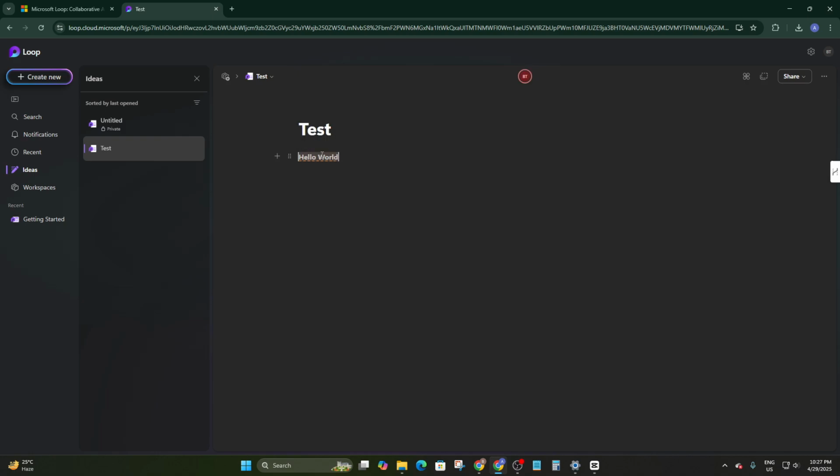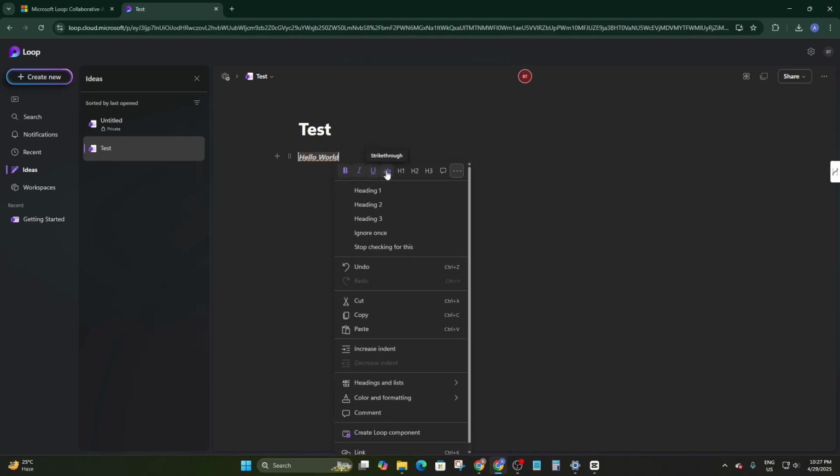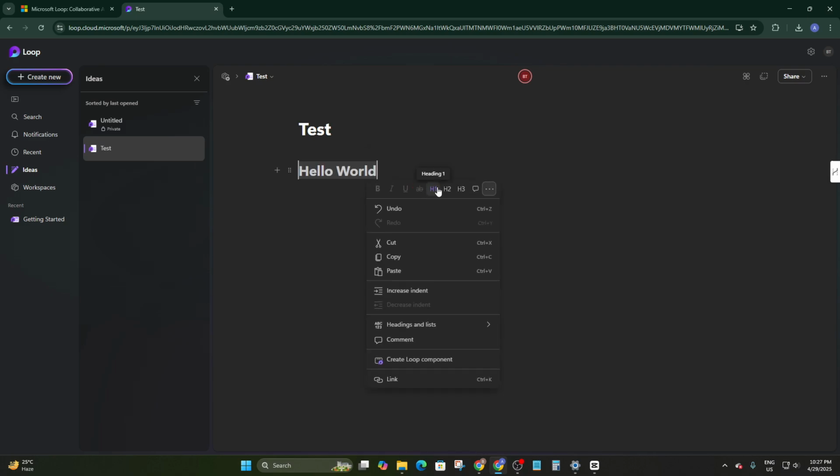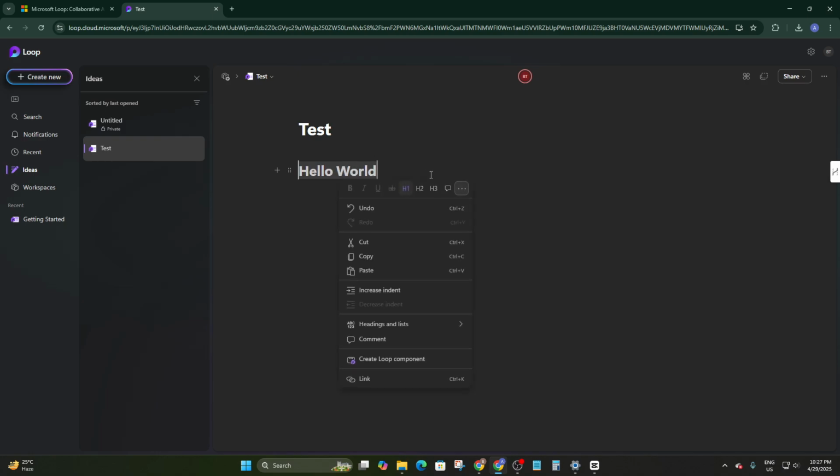You can make it bold by selecting it, or you can make it italic, or I can right click on it and you can make it underline just like this. Also you can strike through, and make it heading 1, heading 2, or heading 3. Here are the undo and redo buttons, and the copy, cut and paste buttons. That will help you to manage your text.